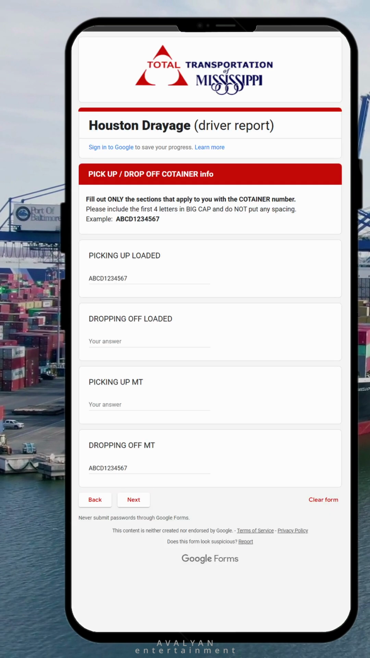If you have been live loaded at that location, please put the same container number where it says dropped empty container and picked up loaded container, and the opposite for live unload. Put the same container number where it says dropped loaded container and picked up empty container. This will tell your fleet manager that you have been live loaded or live unloaded. Then click next at the bottom.